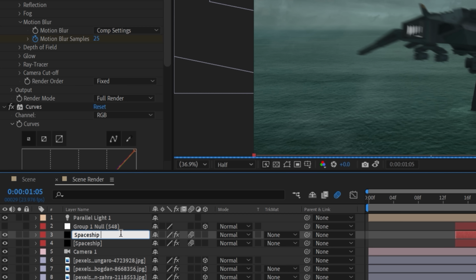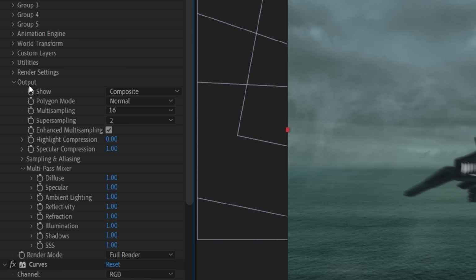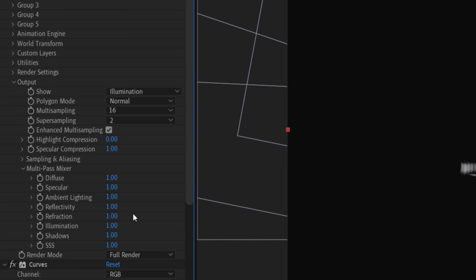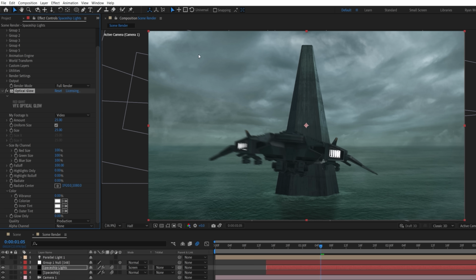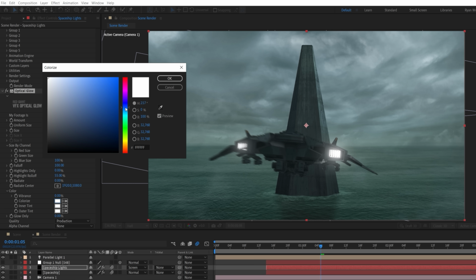We'll duplicate the layer to isolate the lights by changing output to illumination and setting the blending mode to screen. We can delete the curves and add a glow effect. We use Red Giant Optical Glow with a blue color to match the original.